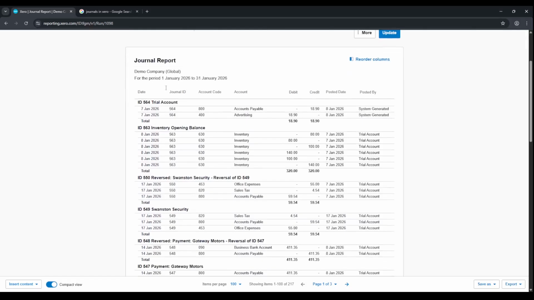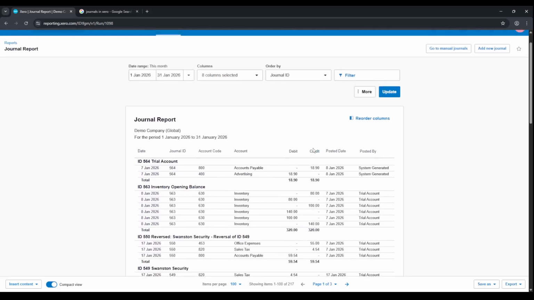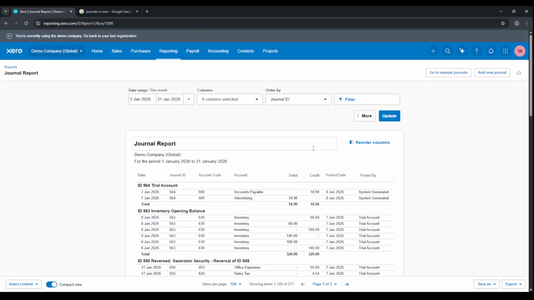That's all there is to it. From the dashboard, go to Accounting, open Reports, search for Journal Report, and then select Journal Report. With this path, you can quickly surface the journal lines you need and move on with your reconciliation or review.